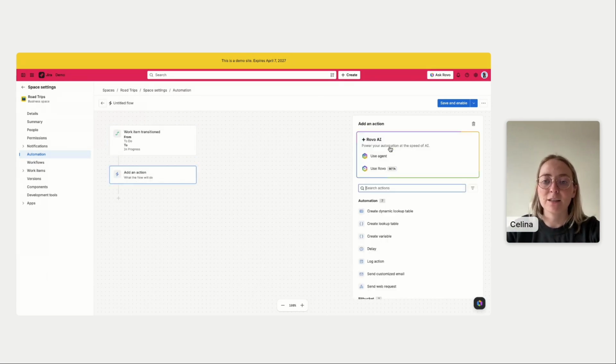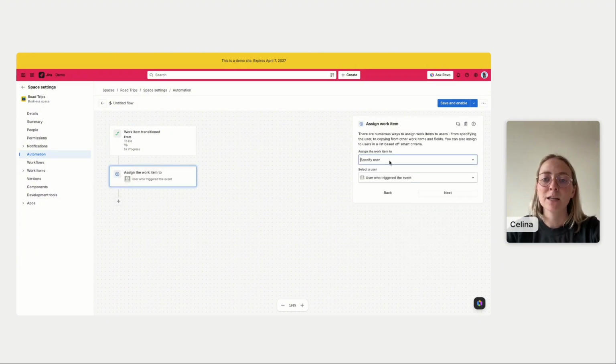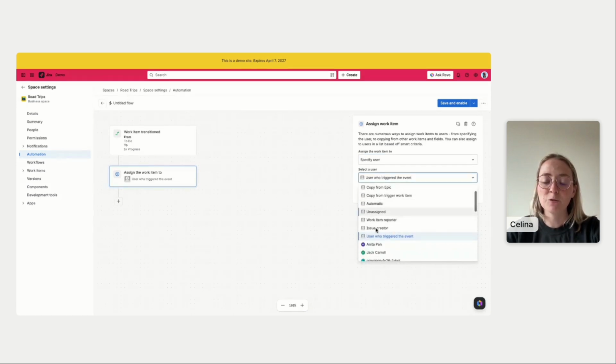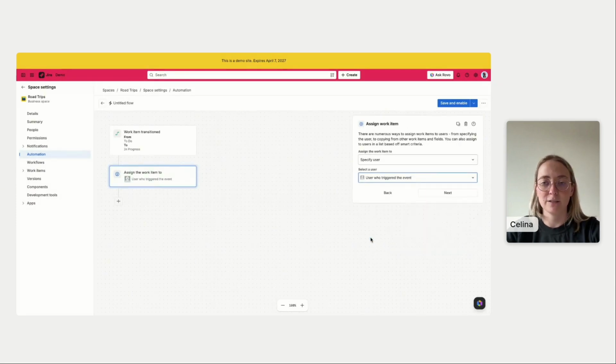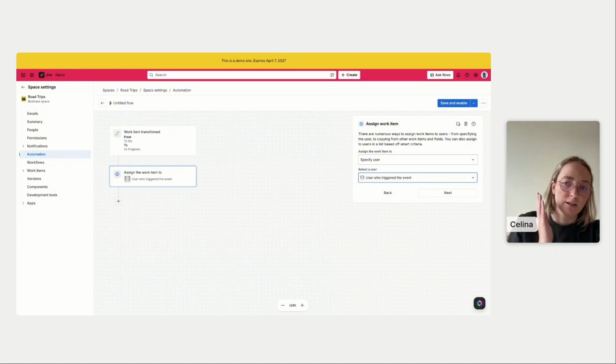So then we need an action. Let's find the action, assign work item. And here you can select a user. Lots of things here again, but here you can choose the user who triggered the event. So for example, if our QA specialist has to test something and they need to take another work item and put it in progress, it will be automatically assigned to this user.